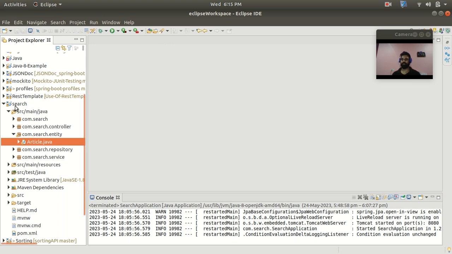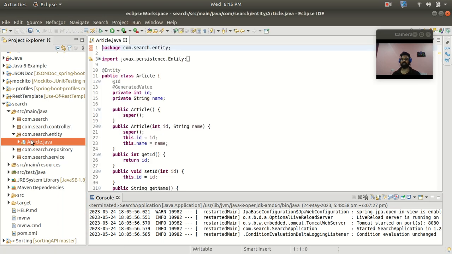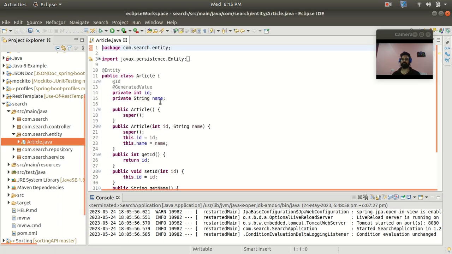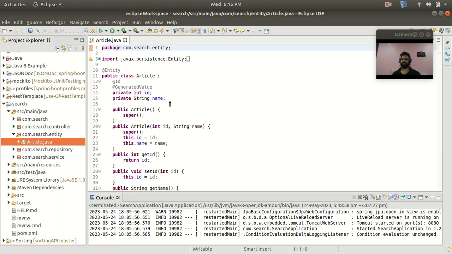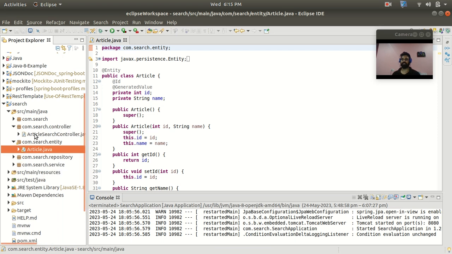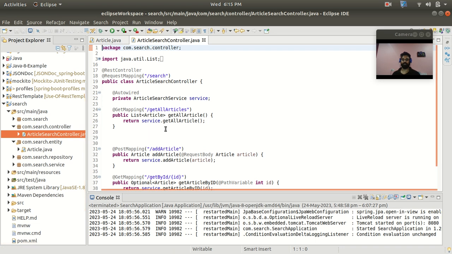Here you can see it with the name Search. So basically, this Search Spring Boot project has an article. So basically, article content ID and name. So this is just the project I have created for demonstration purposes. So here ID and name, and I have created the endpoints also. So endpoints will basically add the article in the database.